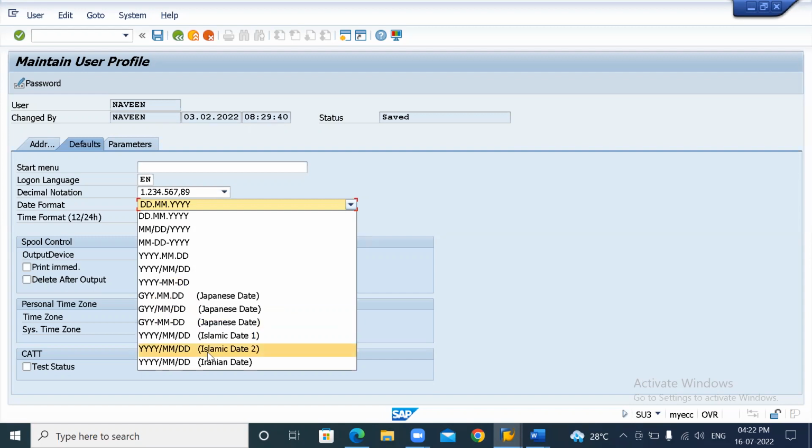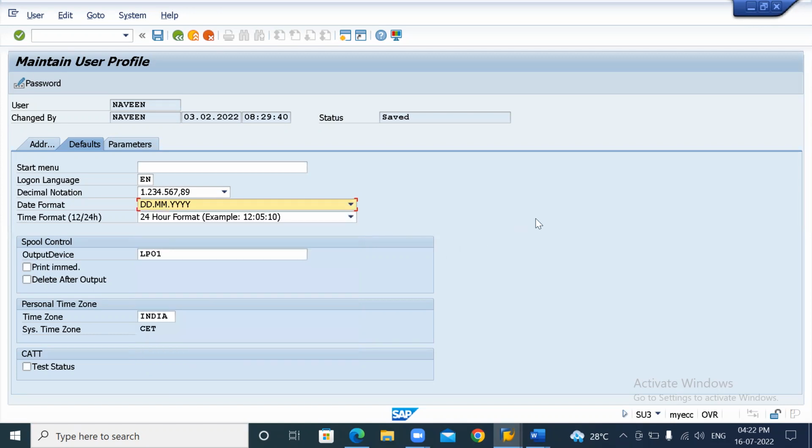For Dubai, the format would be YYYYMMDD. Clear? Login language is English by default, then decimal format. The Indian format is tens, hundreds, thousands, lakhs, and crores. So here it will follow that. Anything, you can follow like this as per the client requirement.